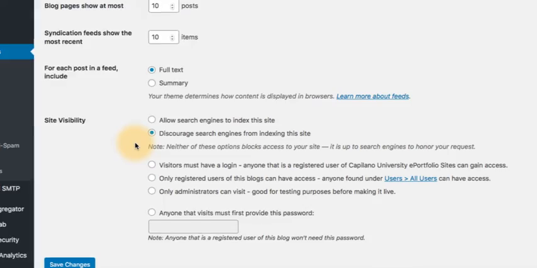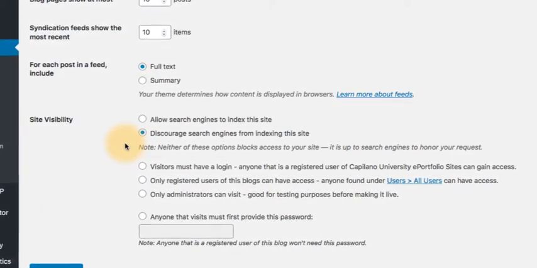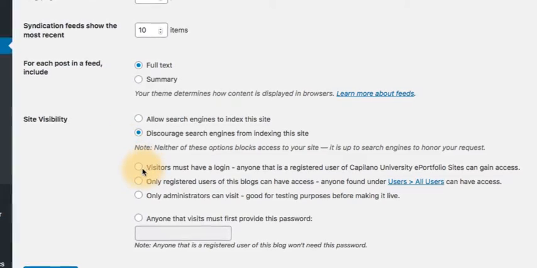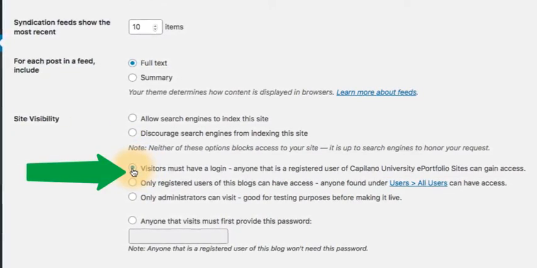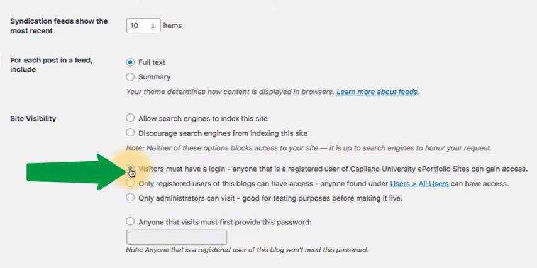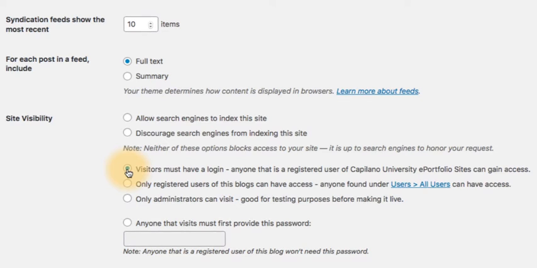The thing is that you want to be able to share it with probably your peers and definitely your instructor. So choosing this third option, that visitors have to have a login, that is anyone who is a registered user of Capilano University ePortfolios can gain access. That would mean that your instructor can gain access.